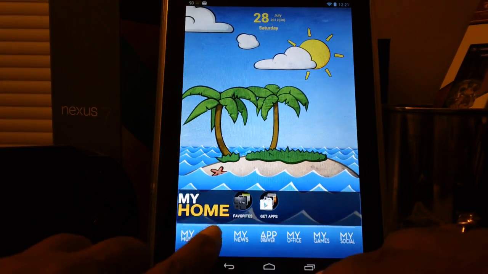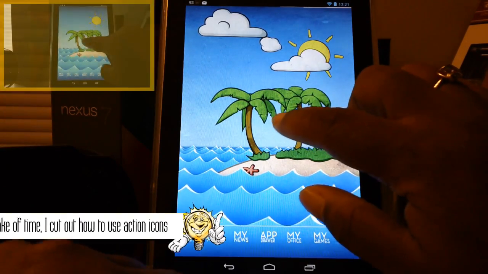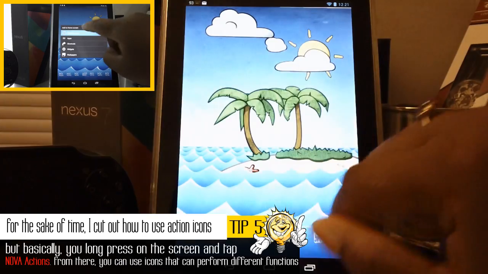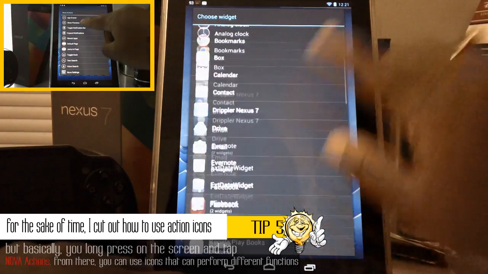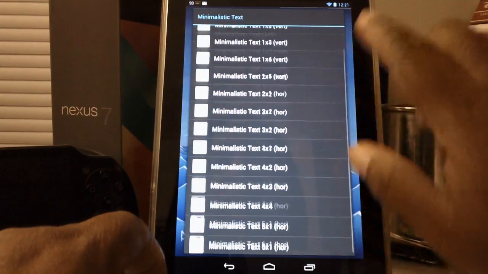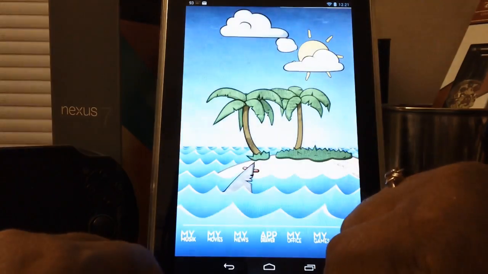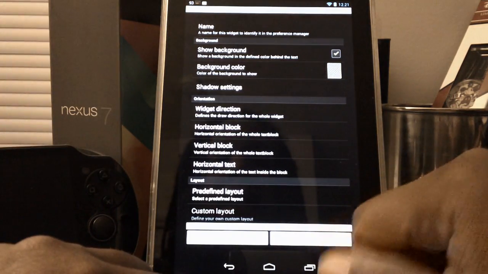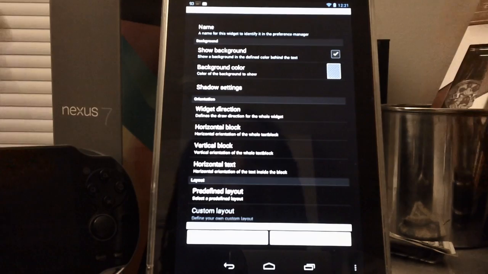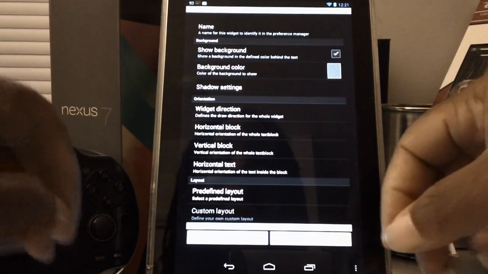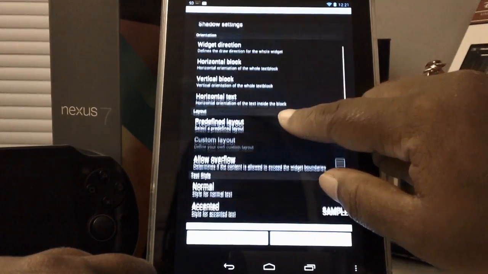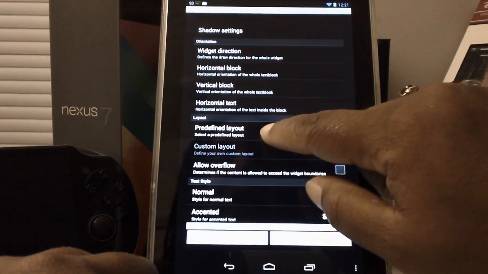So let's get to it. We're going to go to movies, and first things first, let's create the bar that's going to go across there, and that is Minimalistic Text. I usually use the biggest one because I'm still going to have to stretch it. Basically, you're going to have to play around with this yourself. I have a video, it's going to be down in the description, you can check that out, but I'll show you really quickly. What you really need to play around with is the layout.